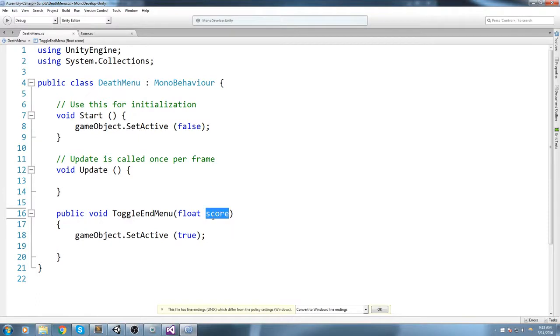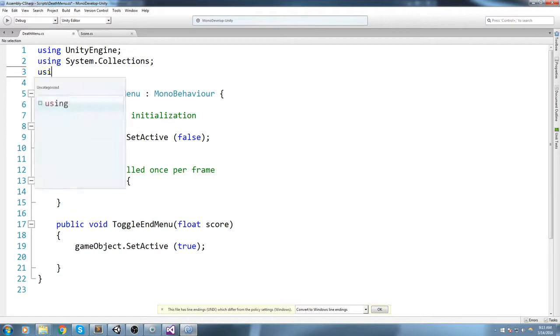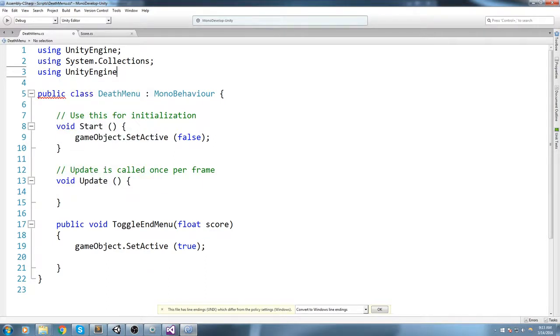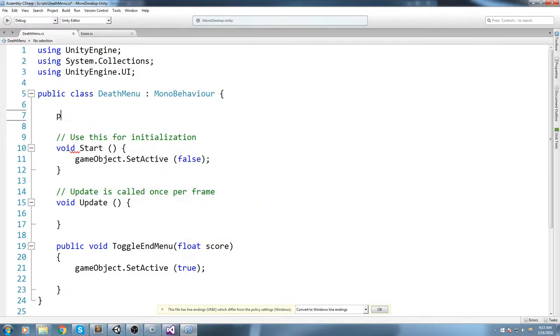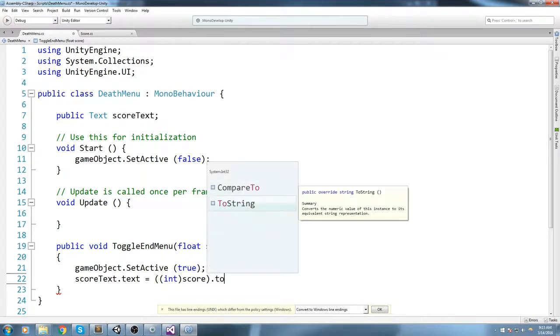Lucky for us, we get the score as a parameter, so now all we gotta do is actually point toward the score text, the end score text. We're gonna do the same exact thing, so we're gonna go up here and say using UnityEngine.UI, and we are going to get private. Actually, let's make it public so we can simply drag and drop: public Text scoreText. And we're going to say scoreText.text is equal to, and then we cast to an int again, so (int)score.ToString().